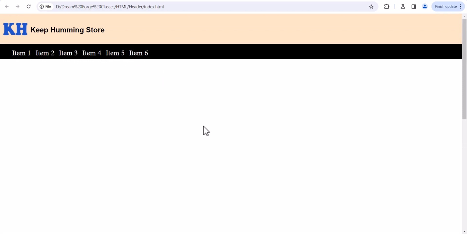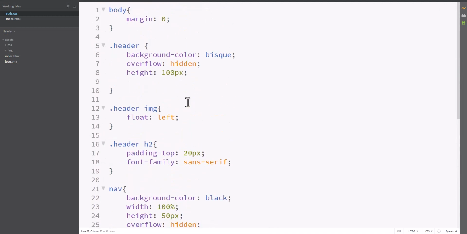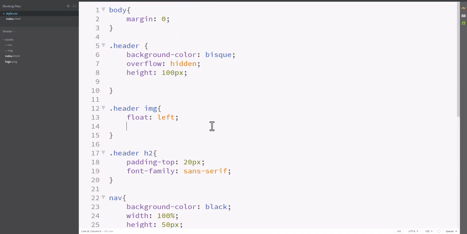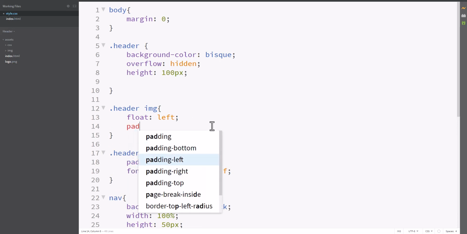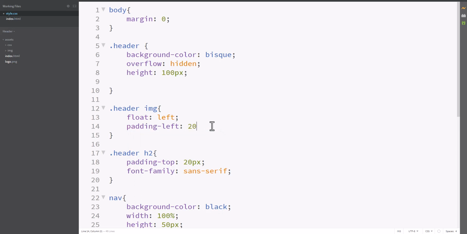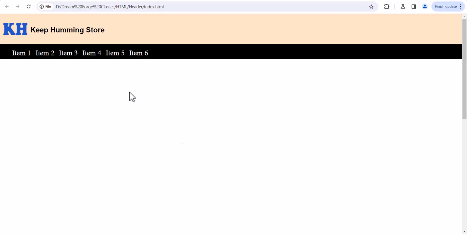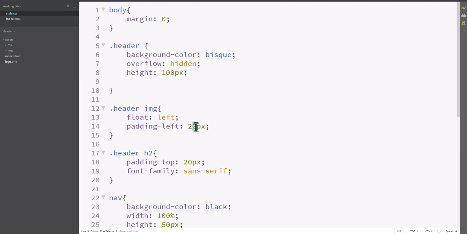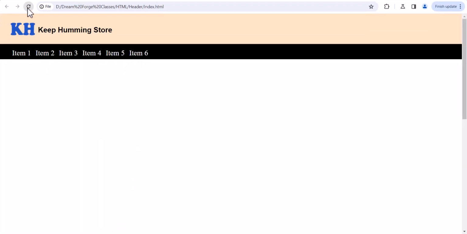Now, another thing I want to do, just to do the image left 20 px. Okay, so moved it a little bit. I want to align it with this, so let's try 25 maybe. Okay, there you go. So it's kinda aligned with it.